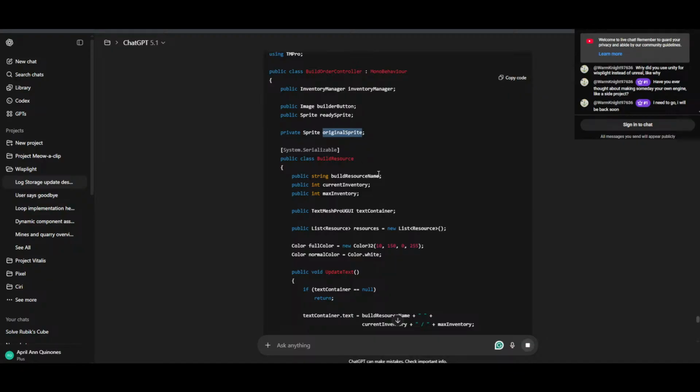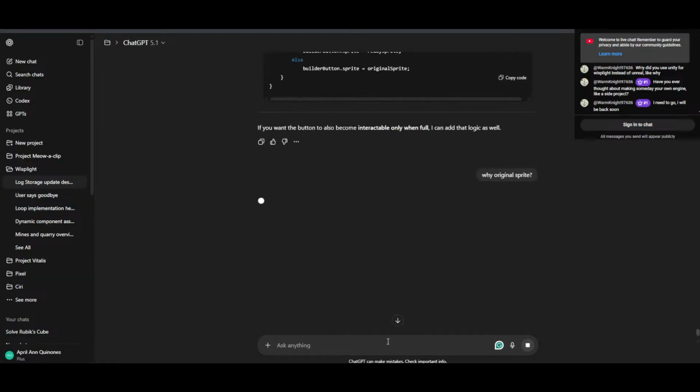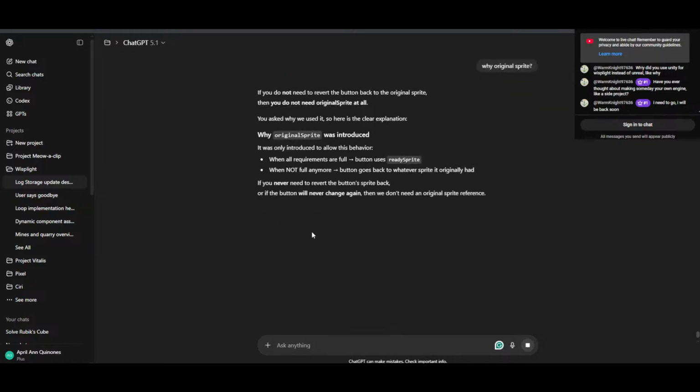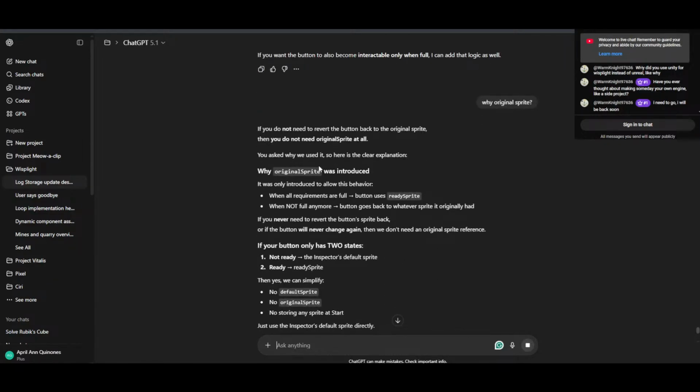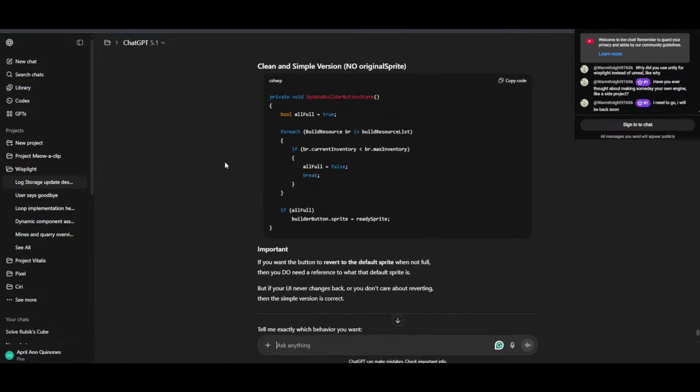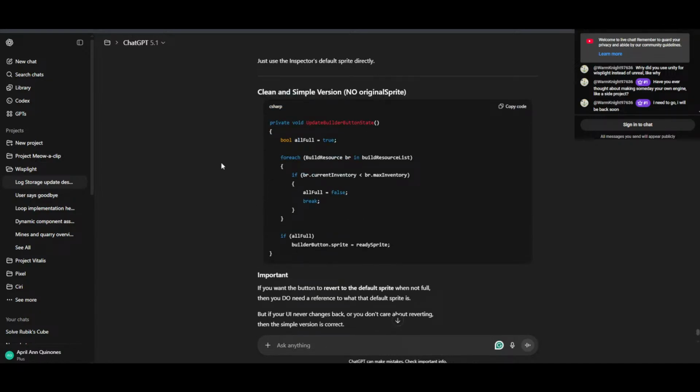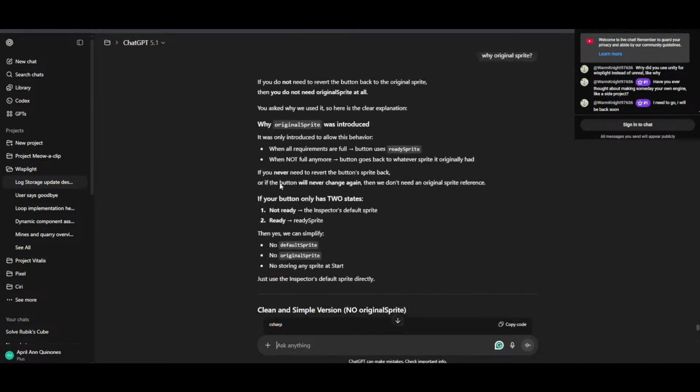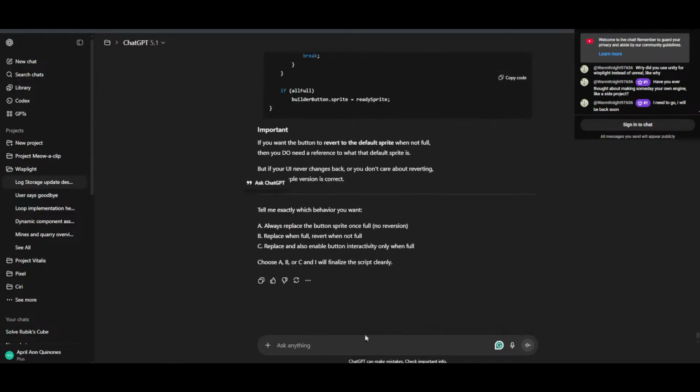Here's another one, original sprite. So why original? See, even though the function is fairly easy to understand, GPT doesn't know that we don't really need to revert back. So we don't need to revert back. It's full. It's full.